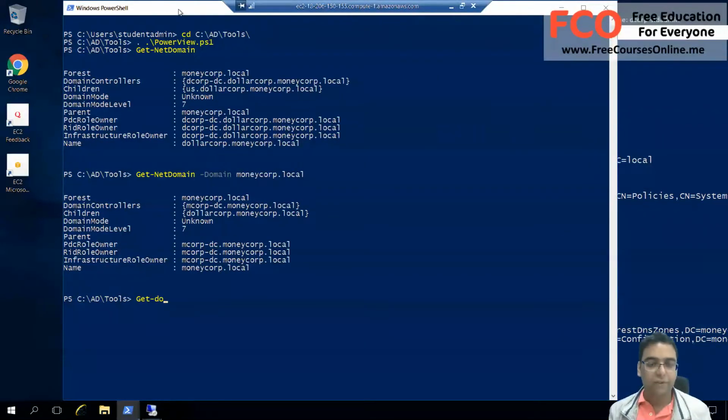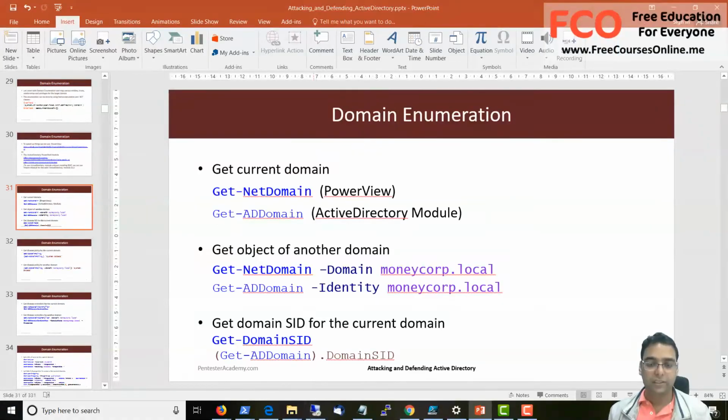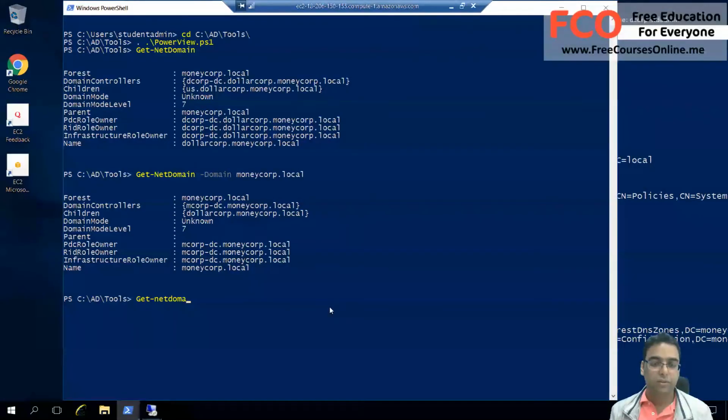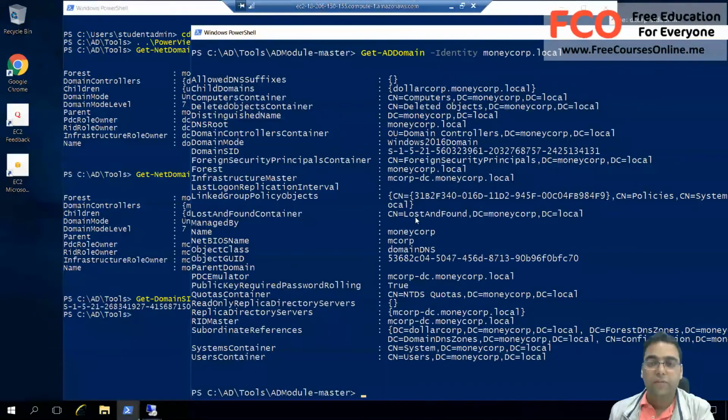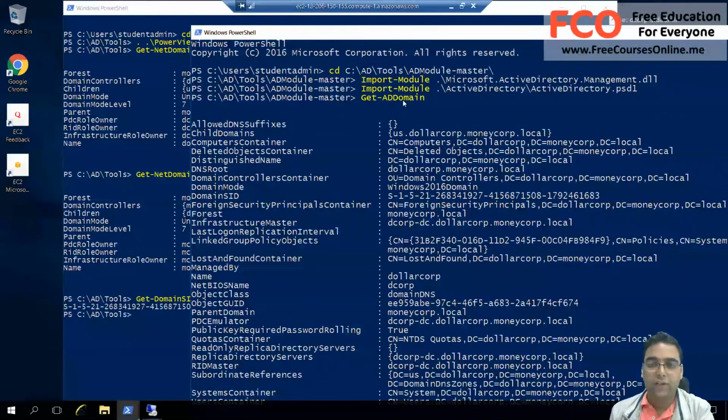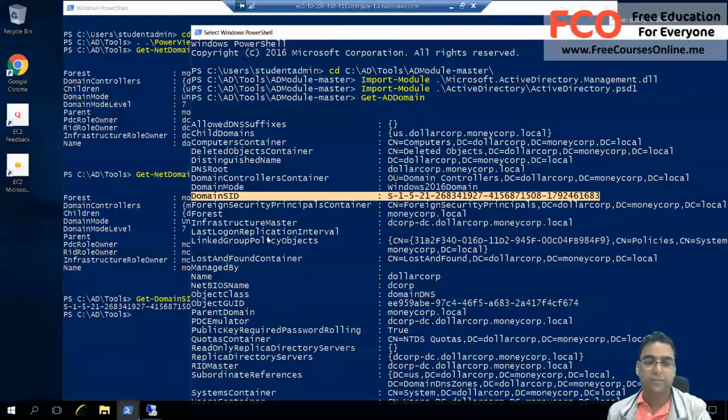For example, if you would like to extract the domain SID, which is used frequently in later attacks, it's Get-DomainSID. So let's run this from PowerView, Get-DomainSID. So this is the SID, or the identifier of our current domain, which was visible here as well. When we run Get-ADDomain, we can see that this is the domain SID, right?